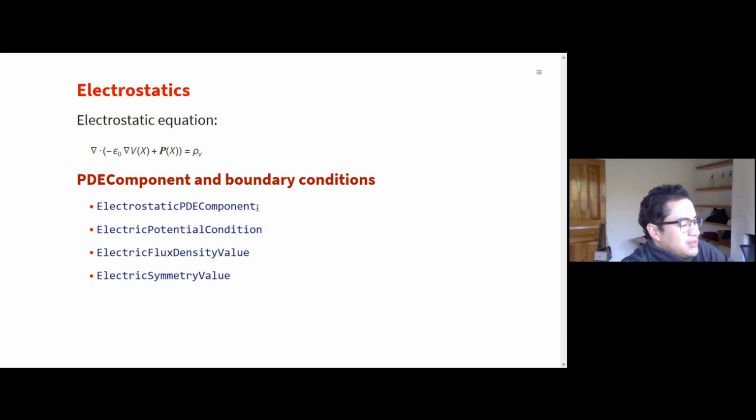The first one generates the equation that we need for electrostatics. And then we have the boundary conditions. Essentially, it is the electric potential condition, which is a Dirichlet condition. And then we have our Neumann values that we can use in our models.